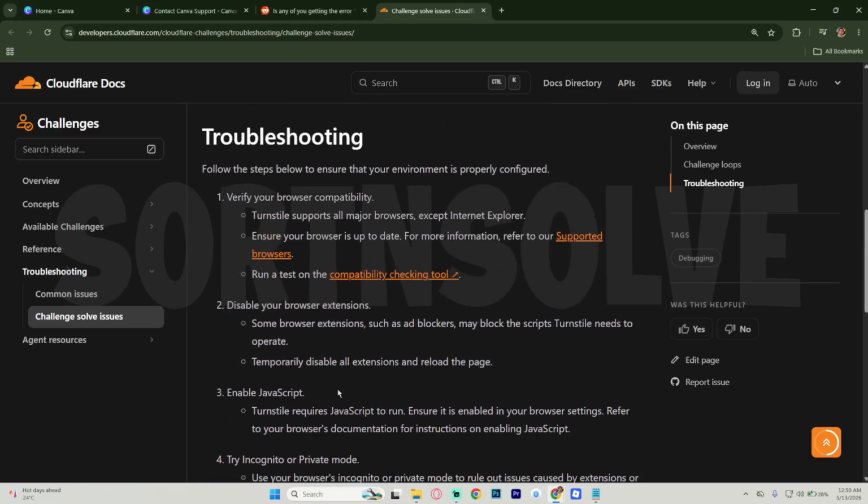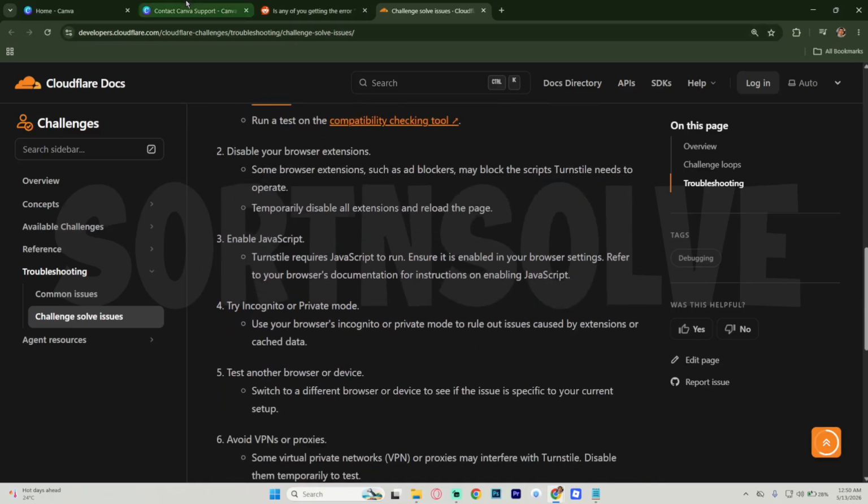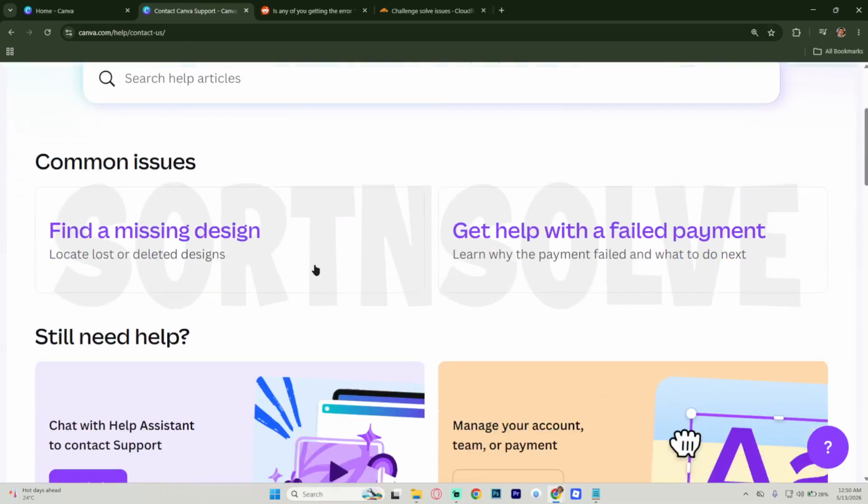verification. In most cases, these simple fixes restore Canva access and remove the Cloudflare blocking message completely.